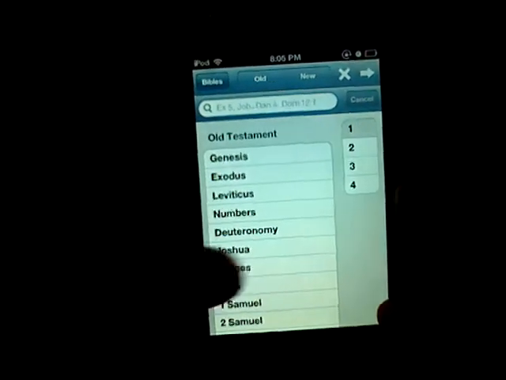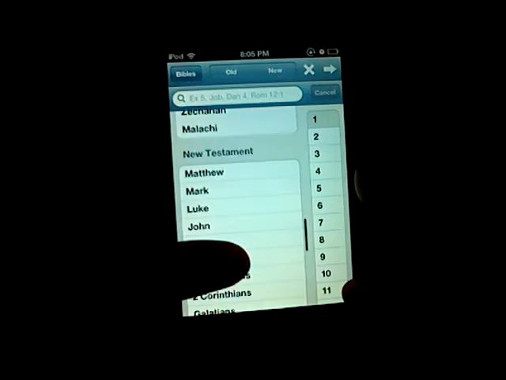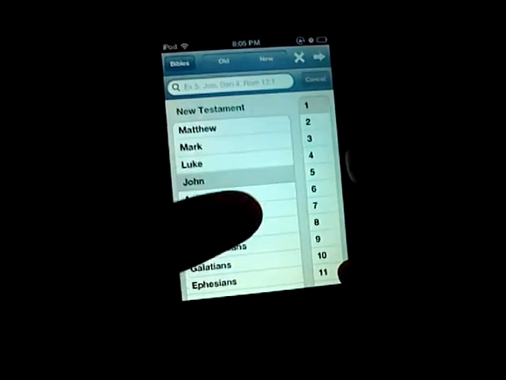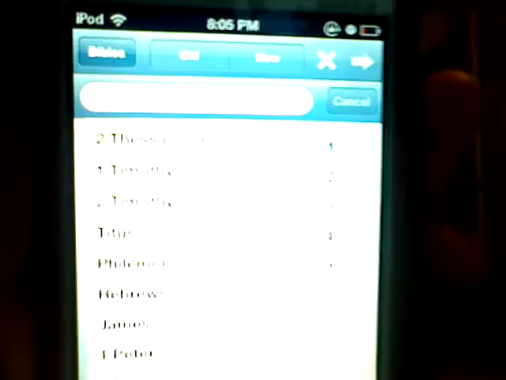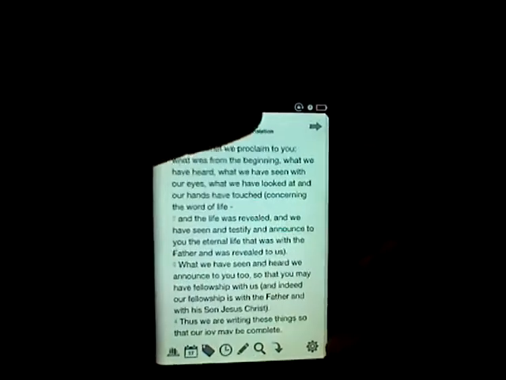I really like this because it has the Old Testament, and you can click one and then pick a chapter, and it goes into the New Testament. There are only 5 chapters in 1 John. If you click next and you want to change out of that, you can just click the very top and it goes back. So that's really cool. I couldn't really find a Holy Bible that I liked, and that one I really like.